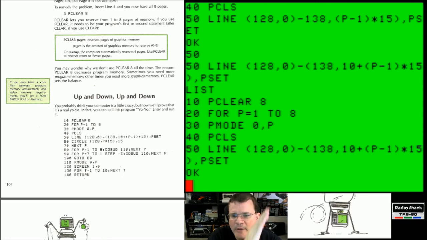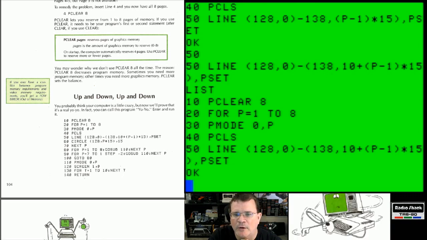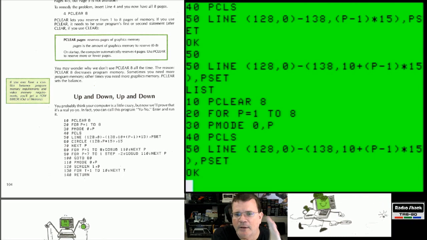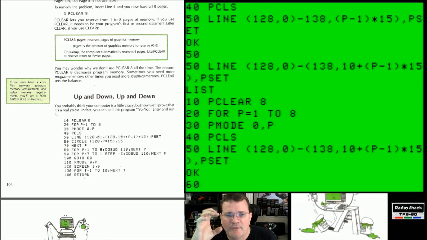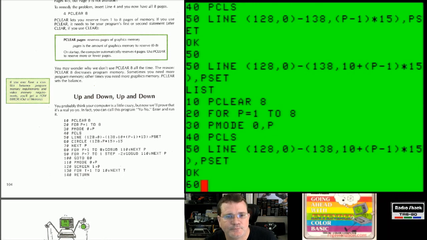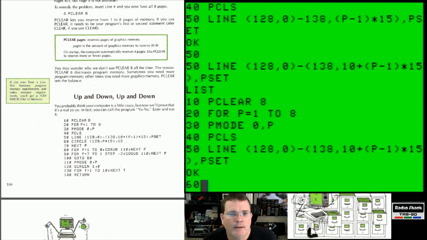As P gets higher, the line is going to go longer. So we're going to be drawing a diagonal line that goes down further each time, up to 8 times. Now, line 60 is going to draw a circle at that same spot. We haven't learned the circle command officially yet, but we're going to learn it now. So line 60 is going to create a circle.